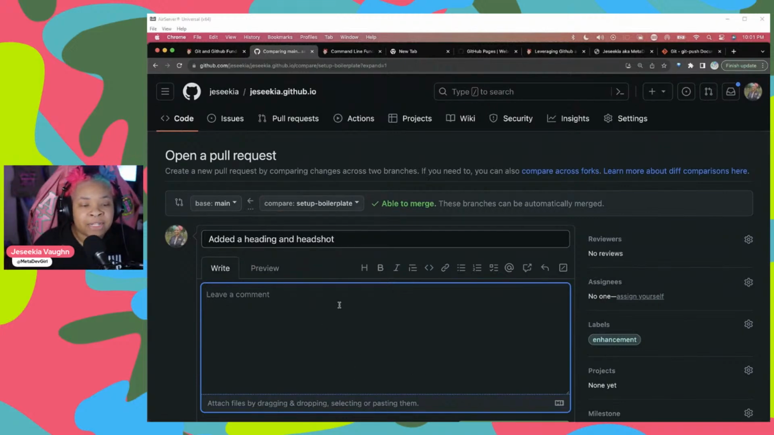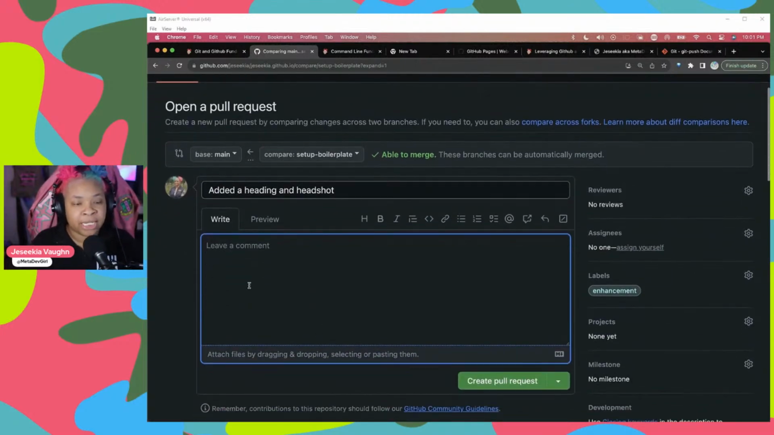So I'll just say this change adds the profile image and a heading, but no other main content. That's just a little bit of information, but I can definitely put a lot of stuff here.